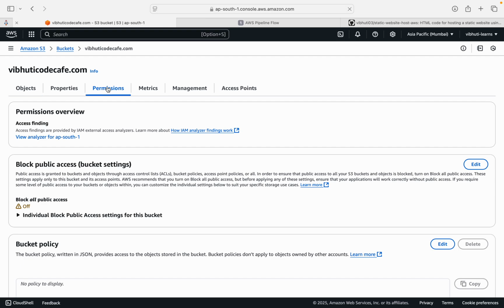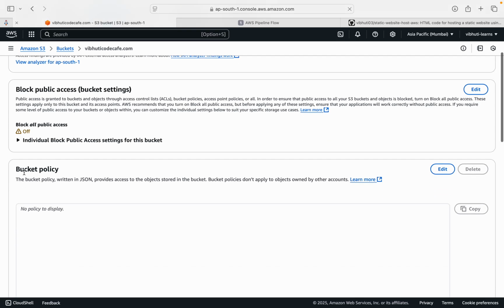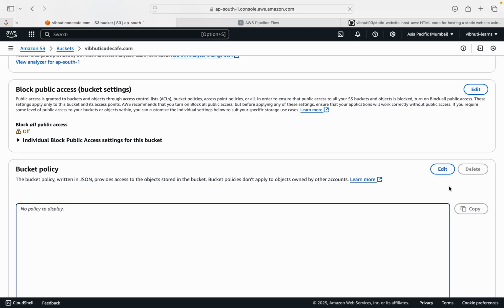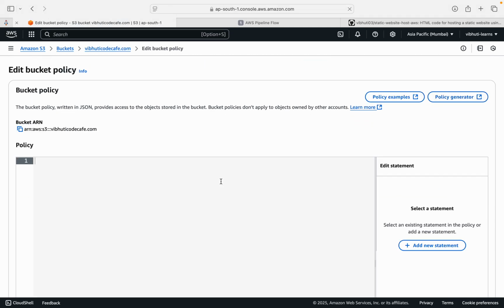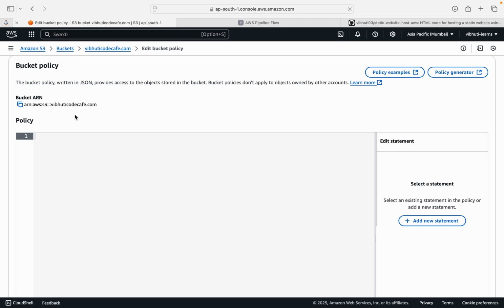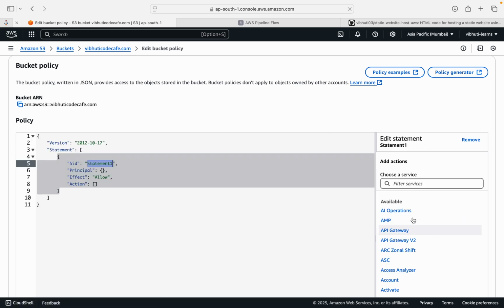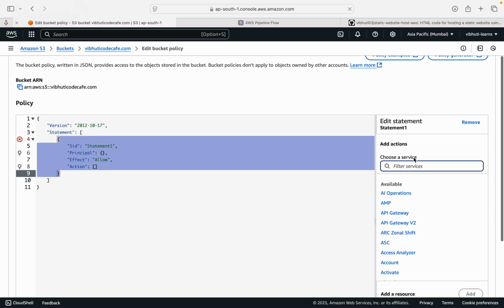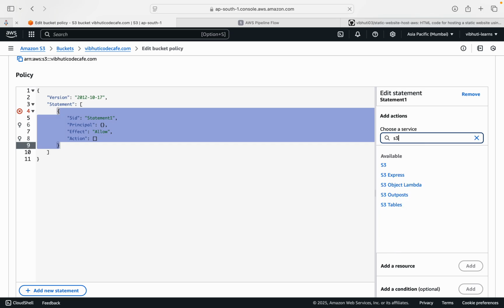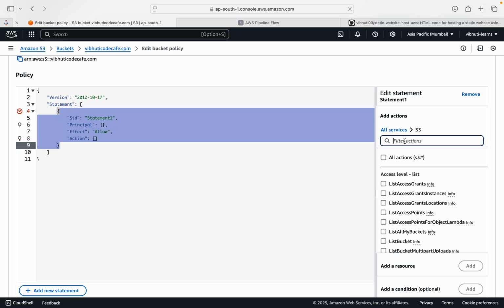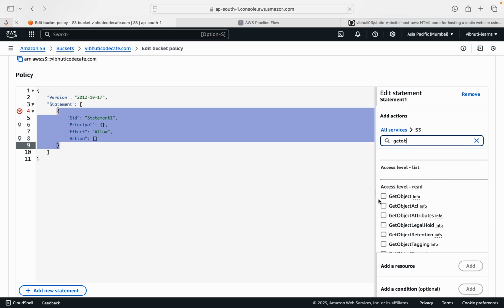Okay, now let me go into permissions. I'll have to give a bucket policy wherein I need to write that I want everyone to be able to access my bucket objects. Object is nothing but the files that are there within your bucket. So I'll add a new statement. I'm not very well versed with bucket policies, writing it just off my head, so I'll be using the UI, which is right here. I'll do S3. As I said, I want get object, which is right here. I just want only that one, honestly.